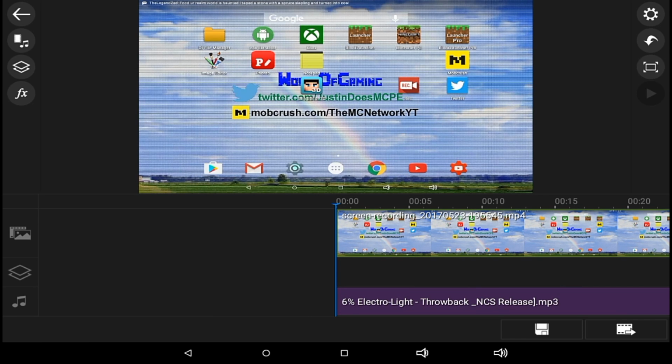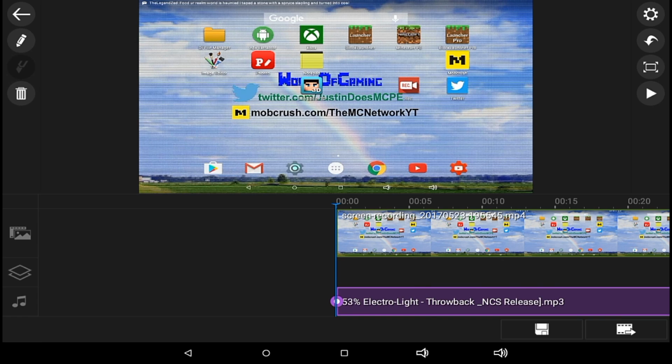So you want to make sure that your music isn't going to be taking up the whole video, especially if you have audio in between. So what you want to do is tap the actual song, and you want to tap edit.